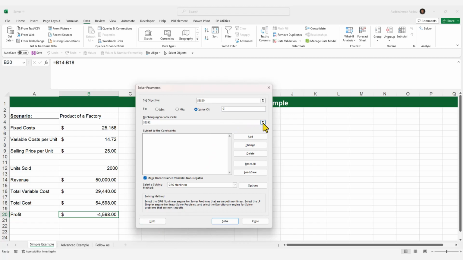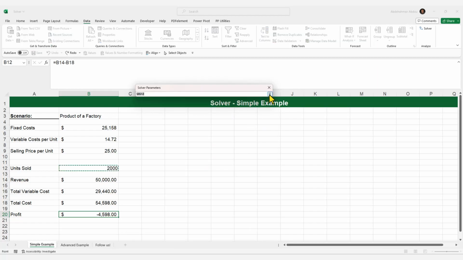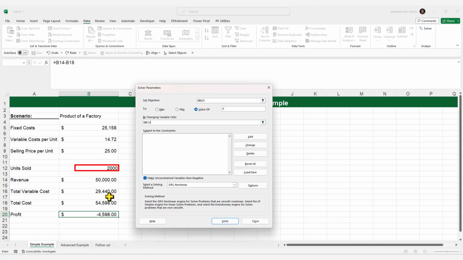You can also change some variable cells, and the variable cell that we need to change is the units sold. This is what we need to change in order to make the profit 0, which is going to make us reach our break-even point.